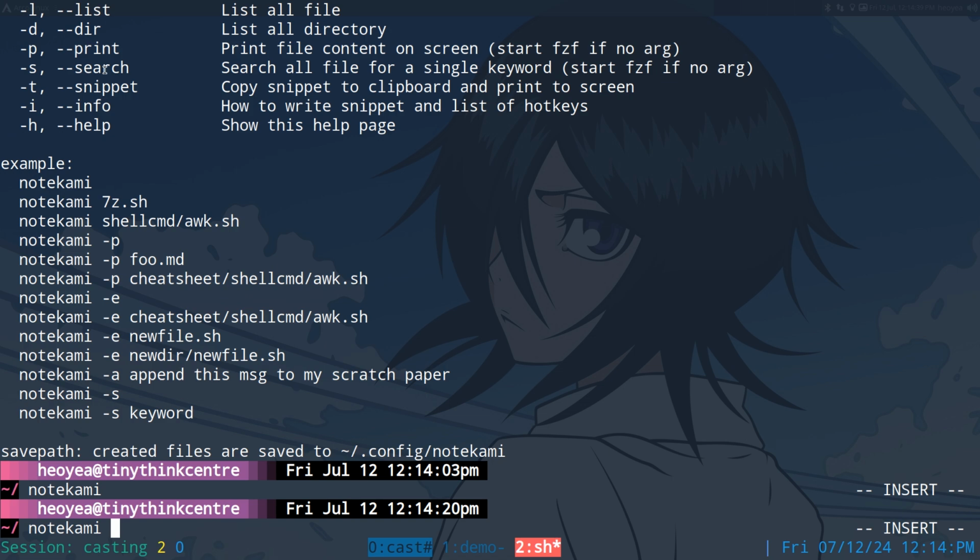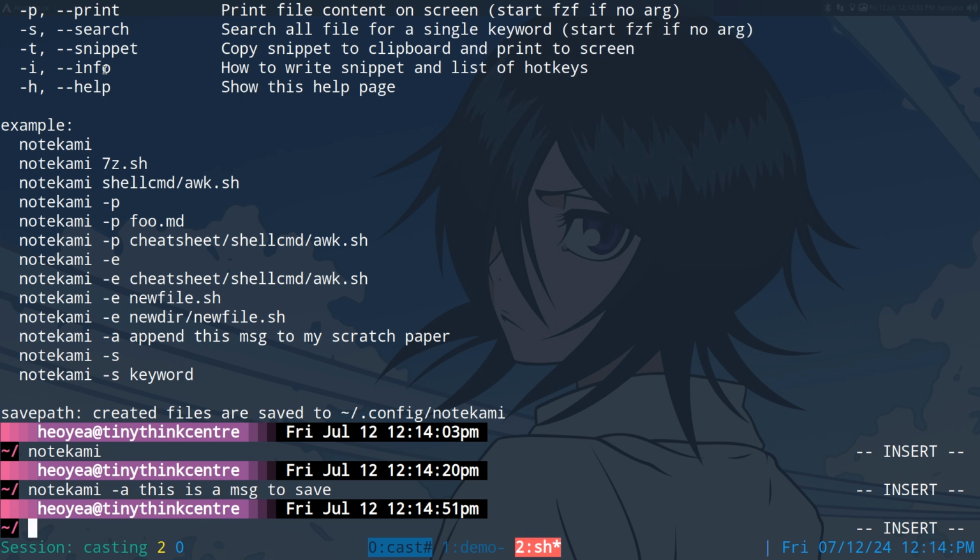So it's a -A here, and you just type in your message. This is a message to save, and this will automatically add it to your scratch paper.